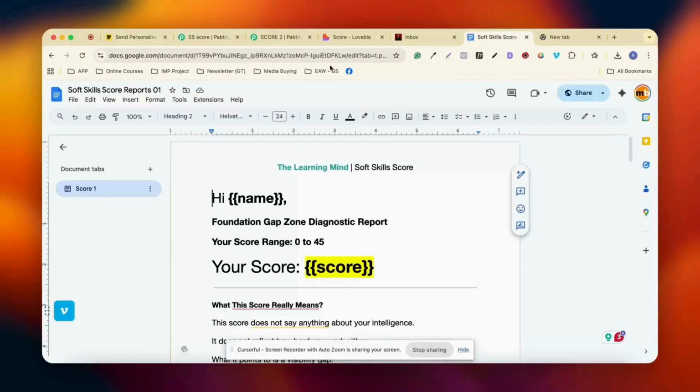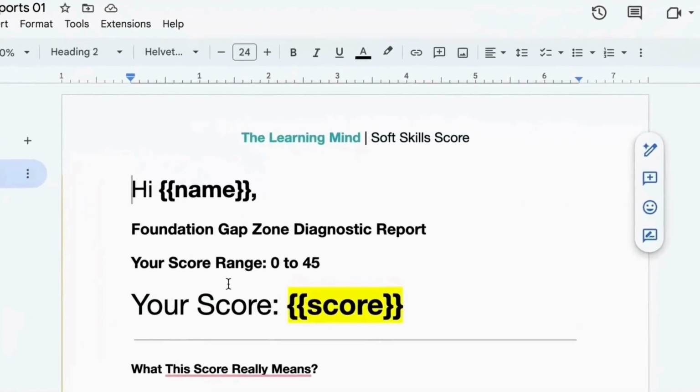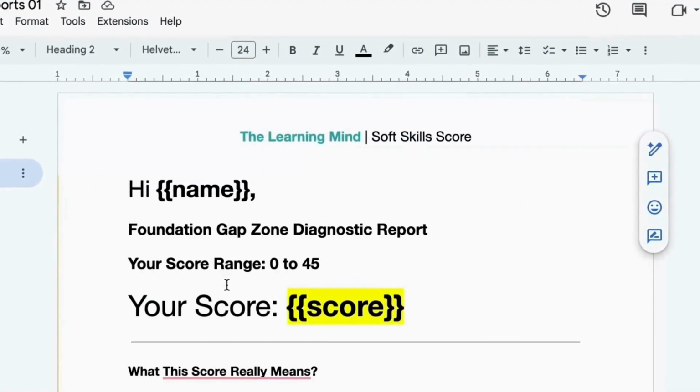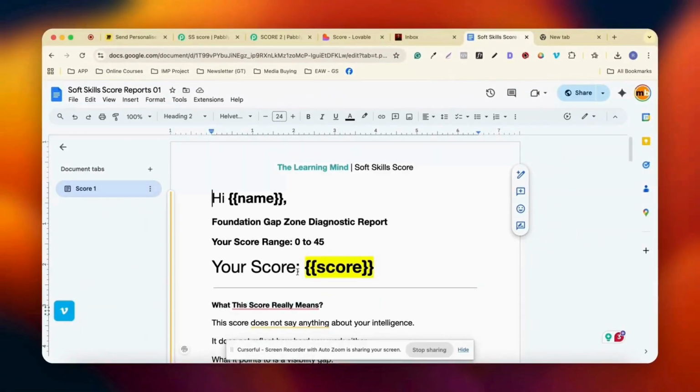So this is the template, a standard template, and based on your personalization you can change the content of the template so that every time somebody fills up the form, they will receive a different template. For example, if I am scoring 0 to 45 in this range, then I'm going to receive my score and whatever I have specified in this template.